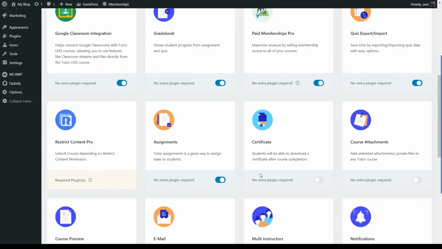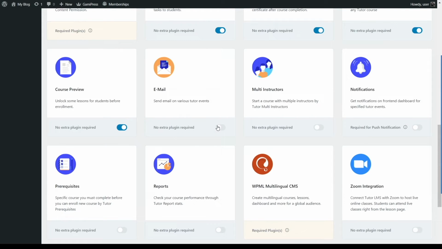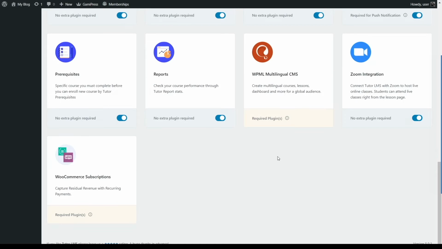assignments. Restrict Content Pro is another plugin that you can install and activate, and you will have access to this add-on as well. Certificates. Now this is an amazing feature of Tutor LMS that I will show you how you can create your own certificates and include them in courses. You can also activate course attachments, course preview, email, multi-instructors, notifications, prerequisites, reports, Zoom integrations, and so much more.